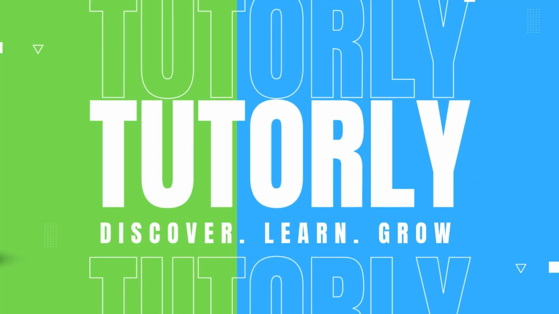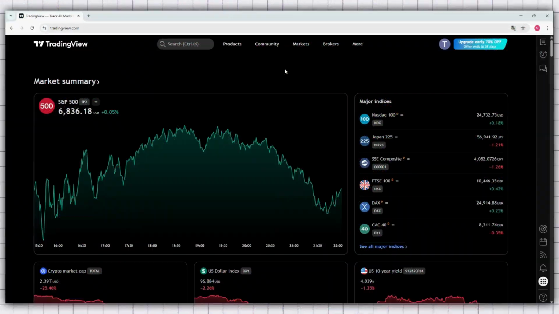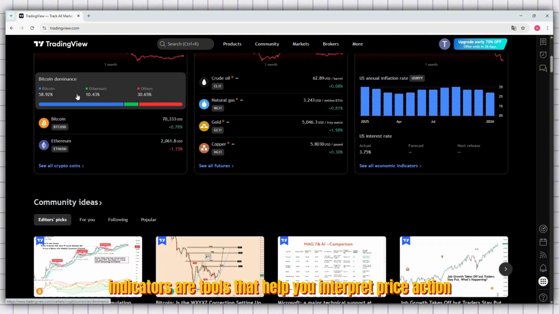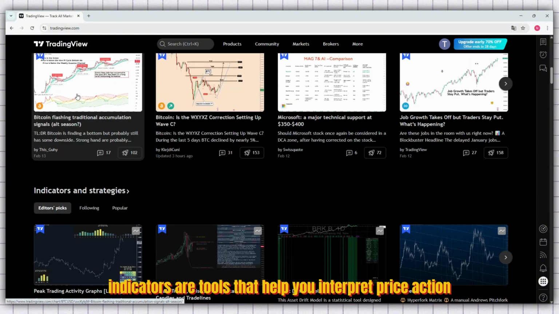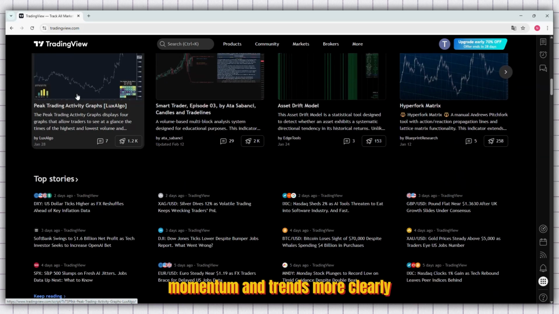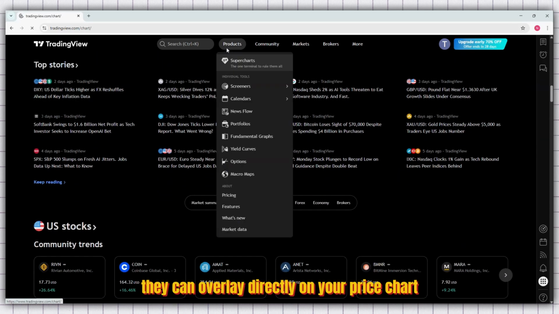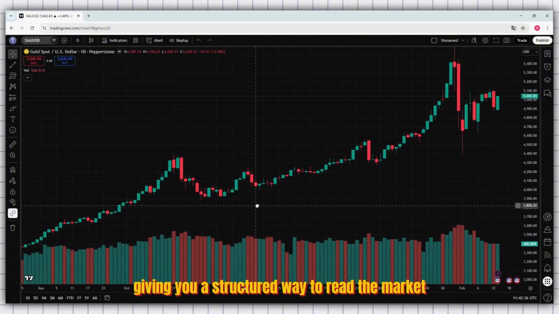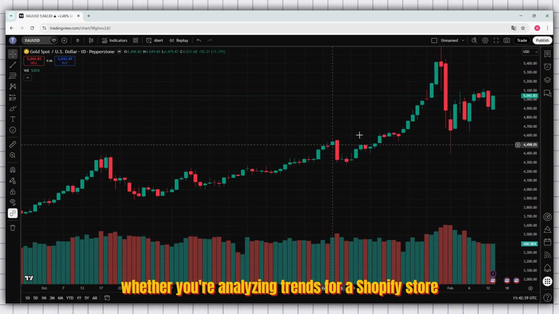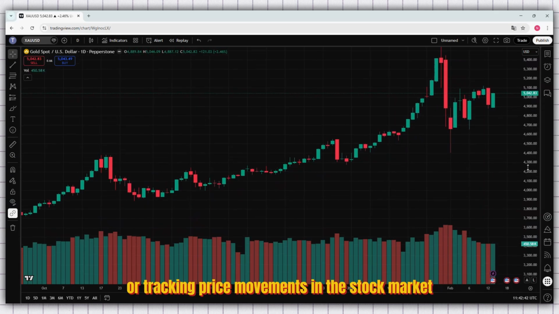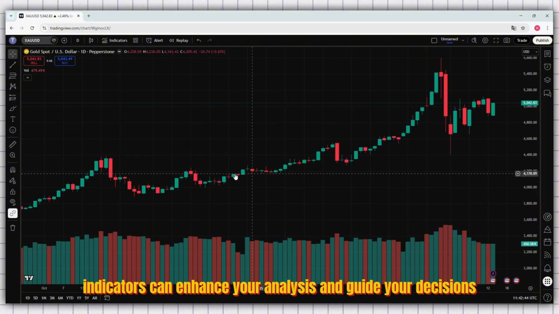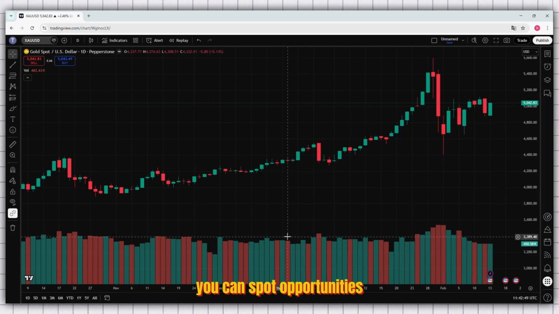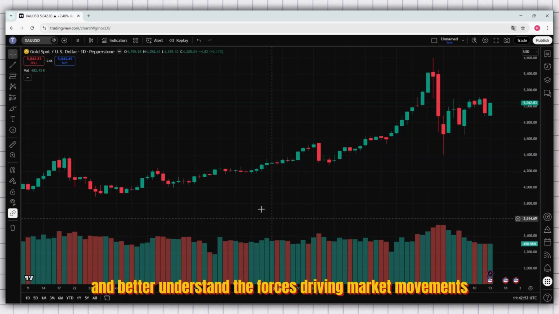So in today's video, I'm going to show you exactly how to set up indicators for TradingView. If you're new to TradingView or just getting comfortable with technical analysis, indicators are tools that help you interpret price action, momentum, and trends more clearly. They can overlay directly on your price chart or appear in a separate panel, giving you a structured way to read the market. Whether you're analyzing trends for a Shopify store or tracking price movements in the stock market, indicators can enhance your analysis and guide your decisions. By using them effectively, you can spot opportunities and better understand the forces driving market movements.